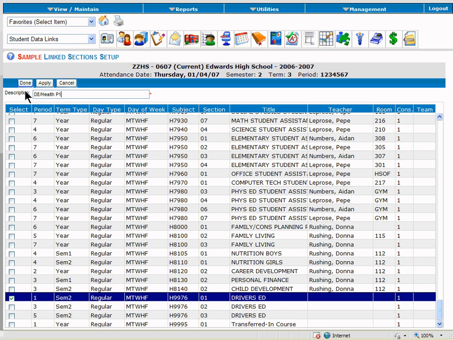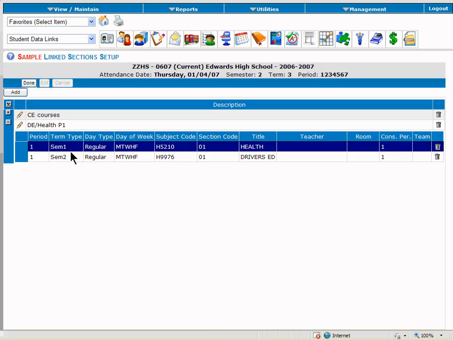Click your Done button, and your Driver's Ed Period 1 and your Health Period 1 class is added here. You can remain on this screen and connect your other Driver's Ed and Health sections at the same time. Again, I'll click the Add button.